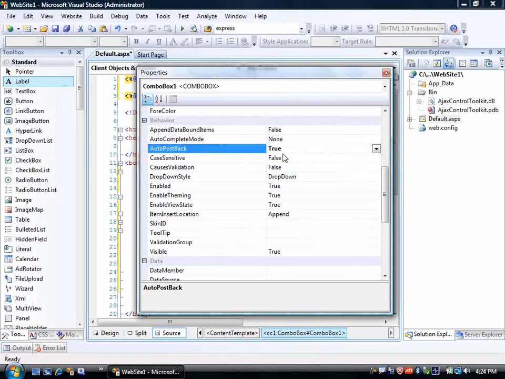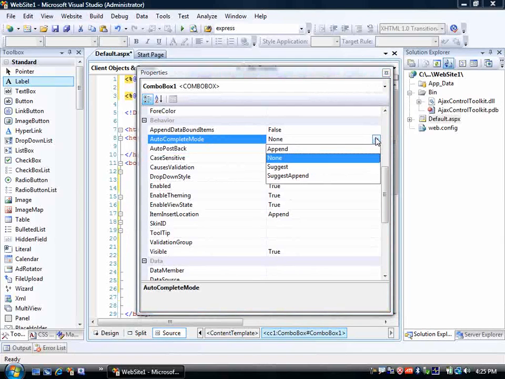And if you've been working with Ajax controls, or I should say even regular non-Ajax ASP.NET controls, you're probably familiar with the concept of auto postback, and that means that based on some client-side event, the control will be the predicate for a server-side postback. Another one that we're not going to fiddle with, but I want to point out to you, is this autocomplete mode. Notice that we can set either none, append, suggest, or suggest append, and basically these settings define what the drop-down effect will be when users are typing text into your ComboBox.